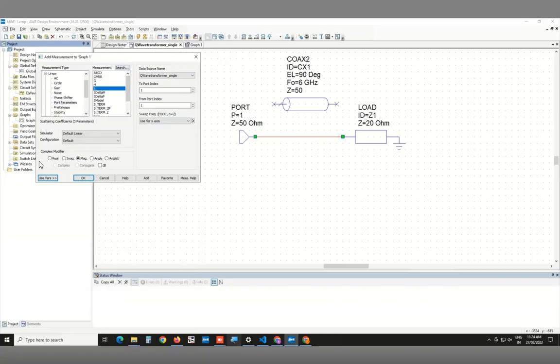And by default, you have this complex modifier here. Okay. Now, what does this complex modifier mean? Remember, I told you that gamma is a complex number in general. So this tells you what you want to plot, because you cannot plot a complex number by default on a standard 2D graph. So you can choose the real part, the imaginary part, the magnitude in dB, and this is the only setting where dB can be enabled.